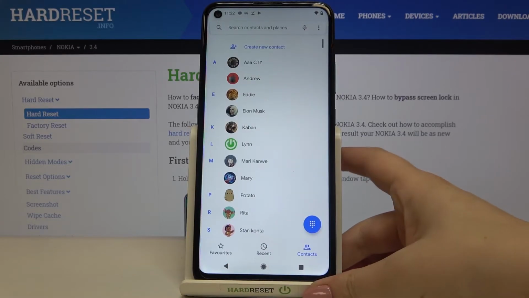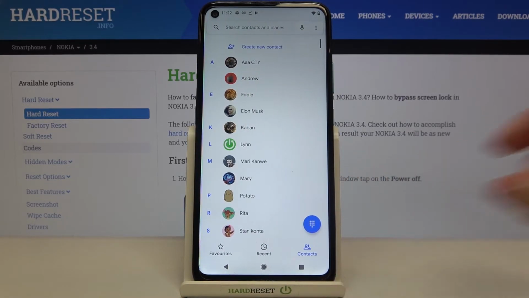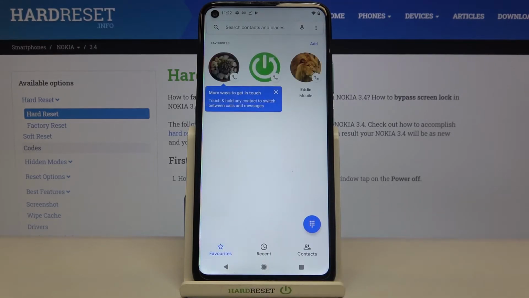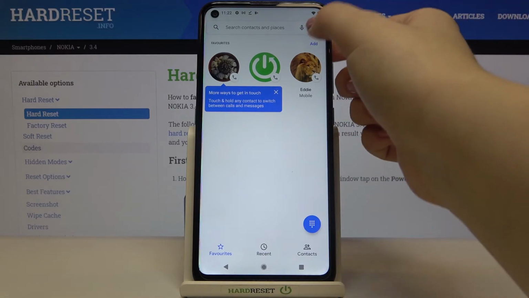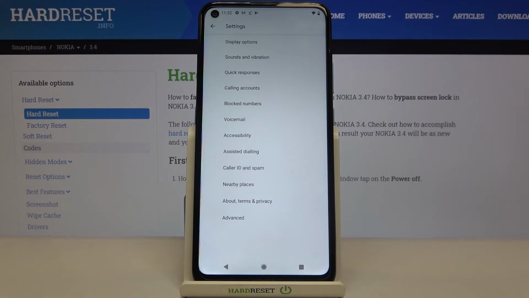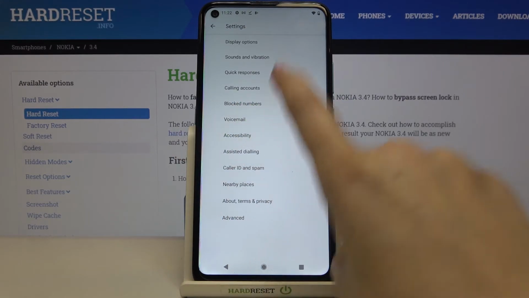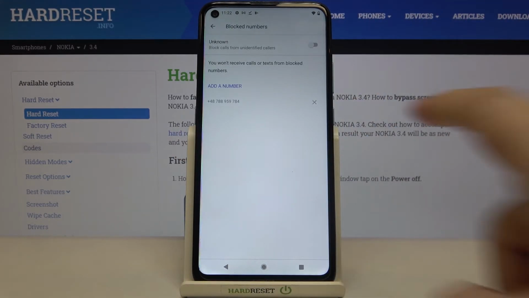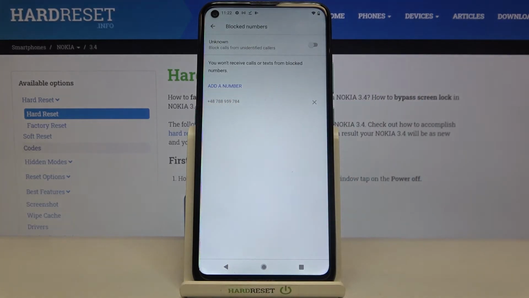So now let me get back, and the other option about which I wanted to tell you is the dialer settings. So we can do it using contact, recent or favorites. It doesn't really matter because you can simply tap on this three dots icon and enter the settings. As you can see here, we've got blocked numbers option, so let's tap on it, and this is our blacklist, and that's the number we just blocked from our contact list.